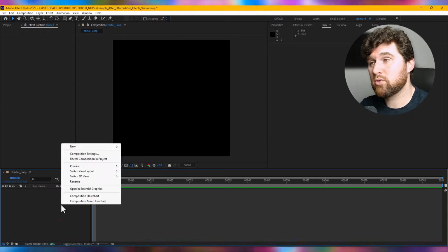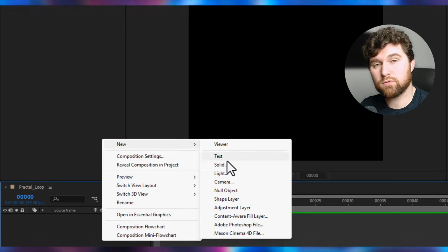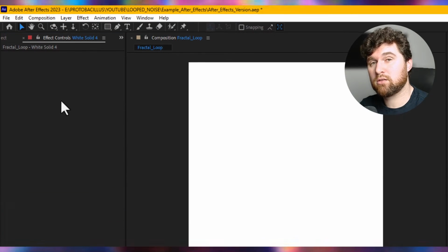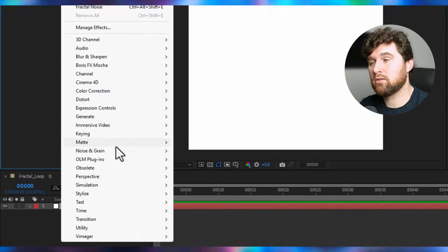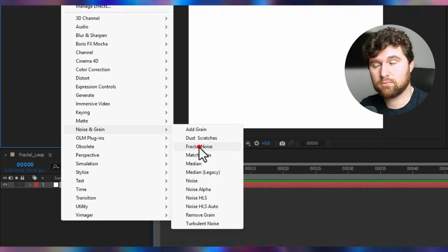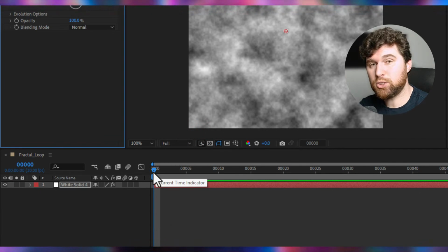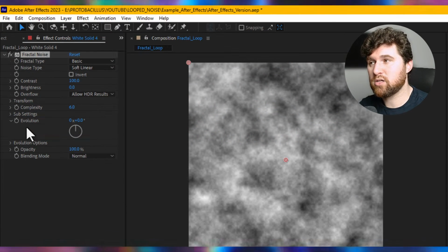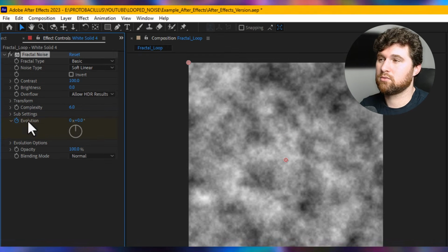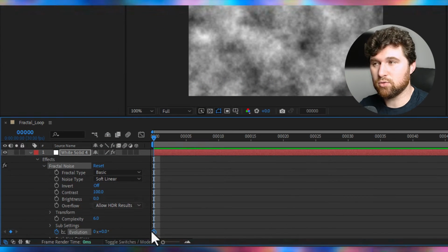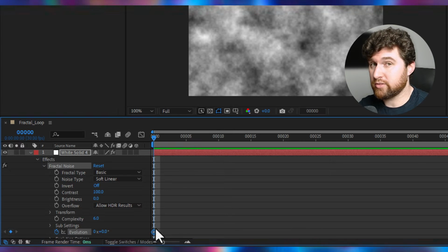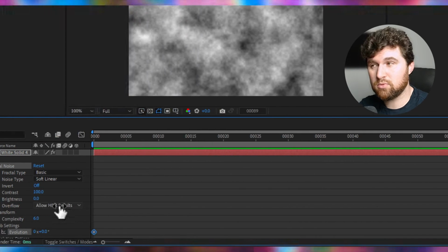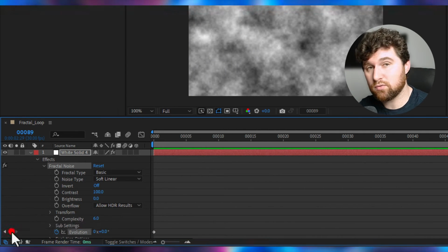Okay, so the first thing you have to do is to make a new solid for your composition, and apply the effect fractal noise, which you can find in the noise section. Now make sure that you are in the first frame of your timeline and press the stopwatch icon. Double click on the evolution, make sure you're in the first frame, go to the last frame and press to add a new keyframe.